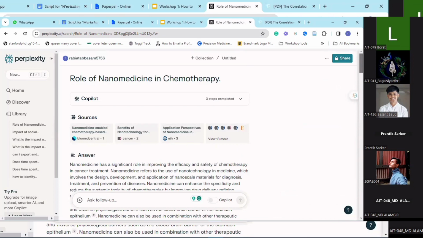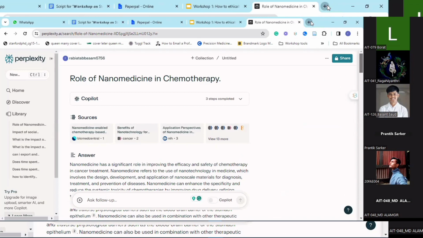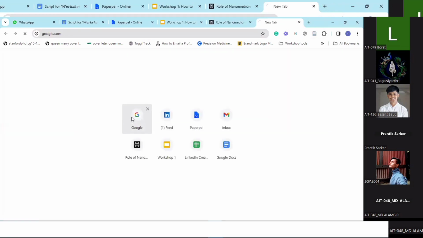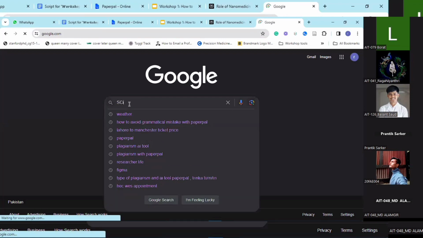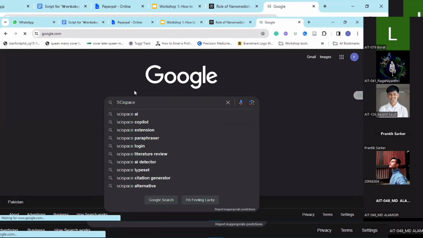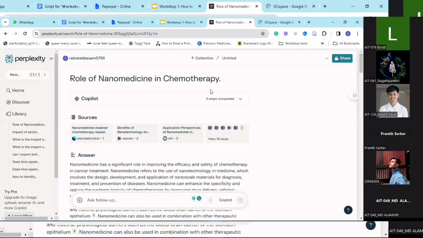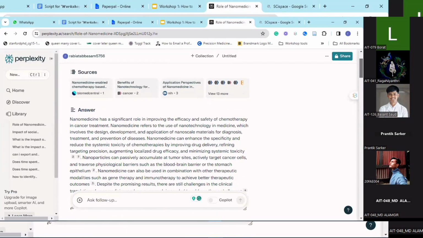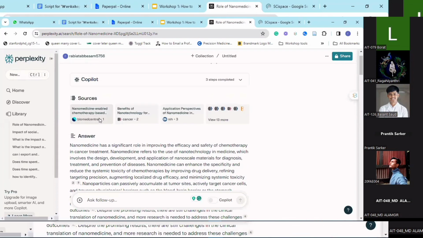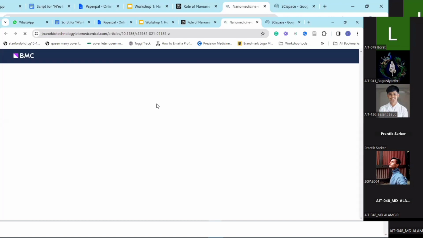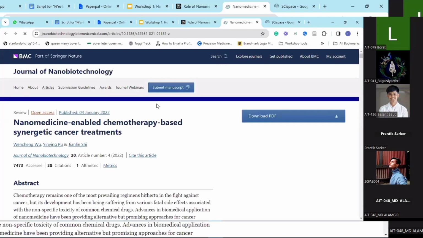So this is Perplexity. The next step, we will go to SciSpace to understand the research topic. In Perplexity, you can search out the relevant sources. For example, this source is the most relevant to your research topic. So I just open that result, which is published in BMC.